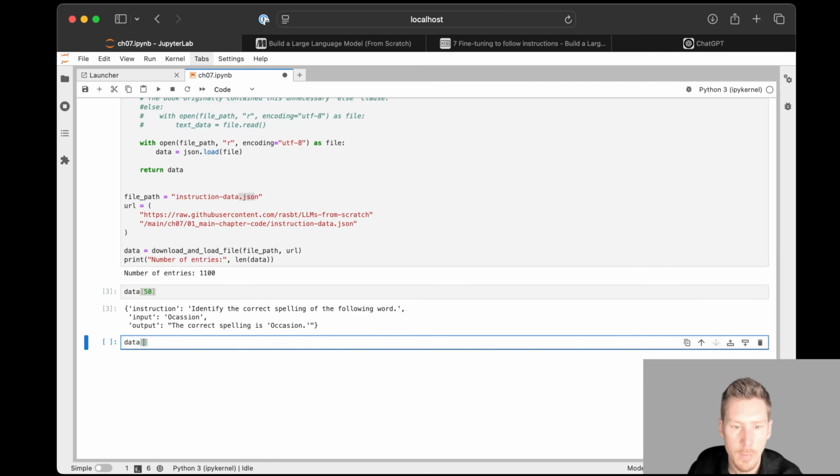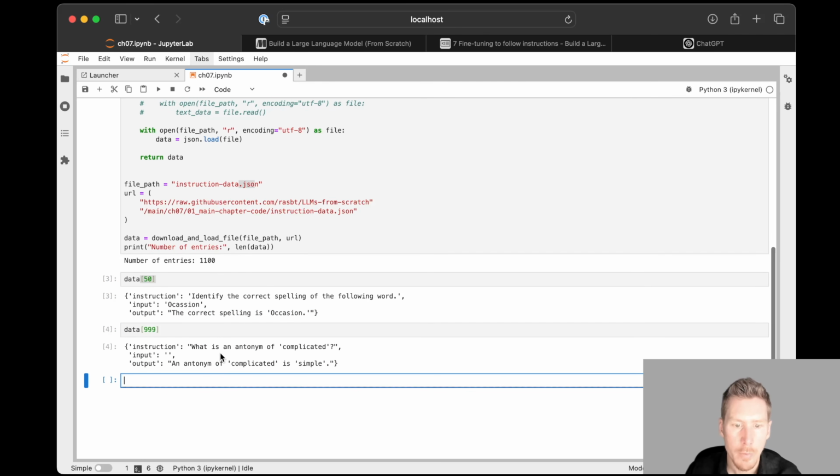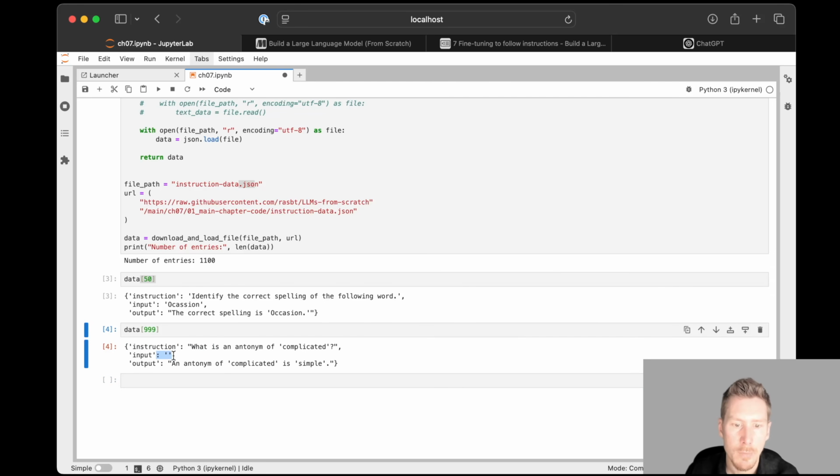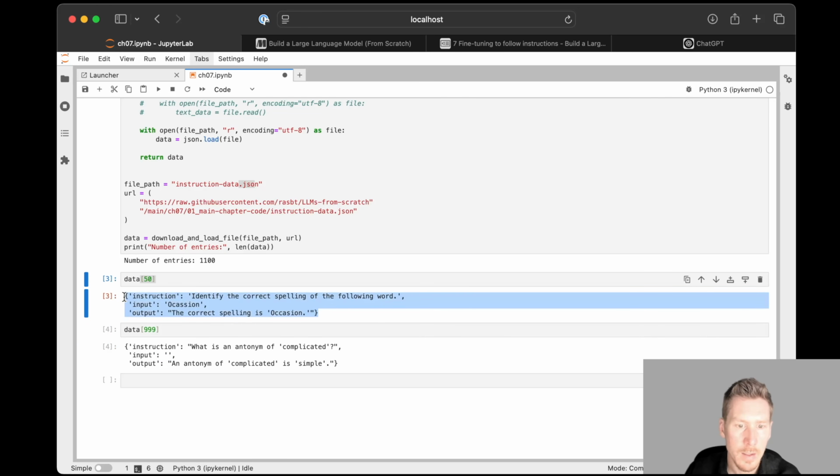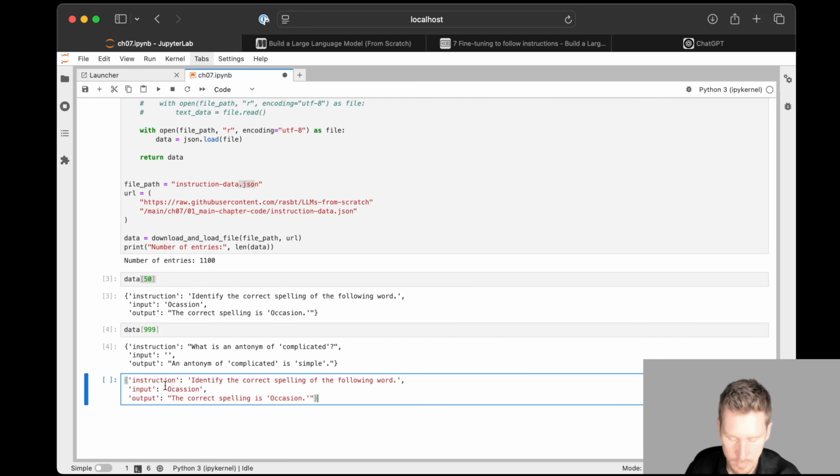Maybe let's take a look at another one here. Here we have one where we have an instruction, but we don't have an input. So the input is empty. So we could also have a format like that. For example, if I look at this format, I can also convert it into a format where we don't have an input field. For example, I can maybe restructure it like this, and then it will be also a similar format. So it's not super strict.